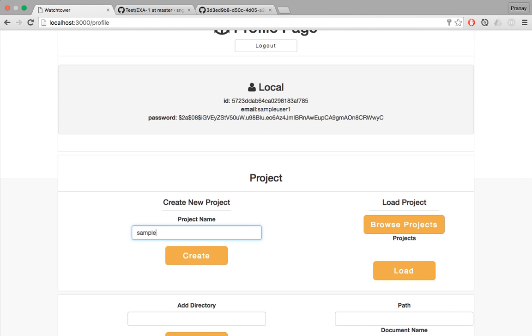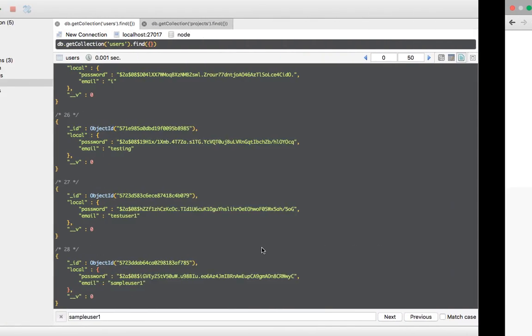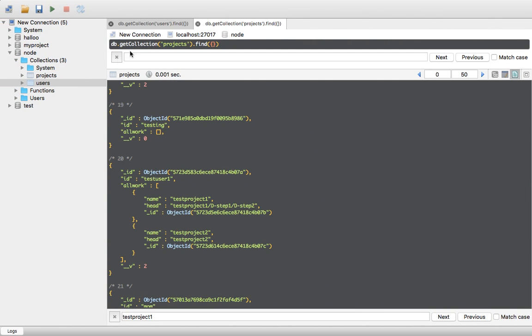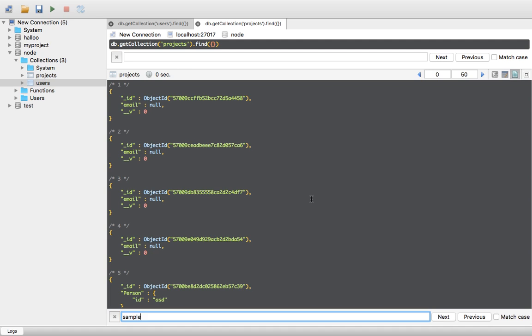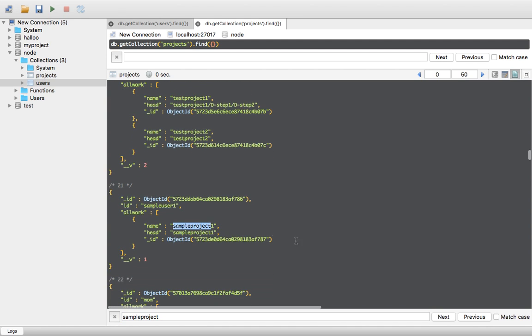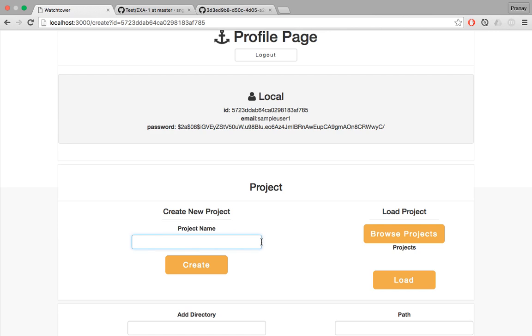Let's do sample project one. Create, and the project is created. How do we know? Let's check the database. Let me refresh this guy. Sample project, and I have sample project under sample user. That's the first project.